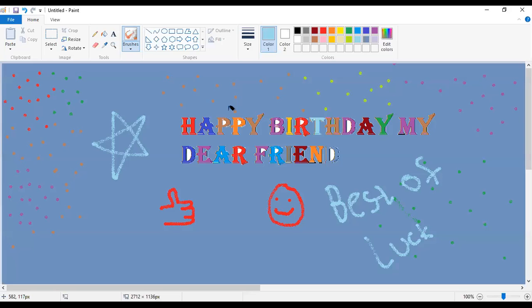So your home task is you have to design a birthday card for your friend or for your sibling or anyone. Choose your own design.